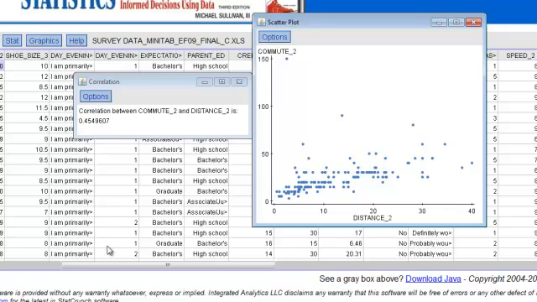Now, in our next video, we'll extend the notion of examining the linear relation between two variables to actually creating a predictive equation that will allow us to take values of one variable and predict values of the other. And this involves a technique called simple linear regression.